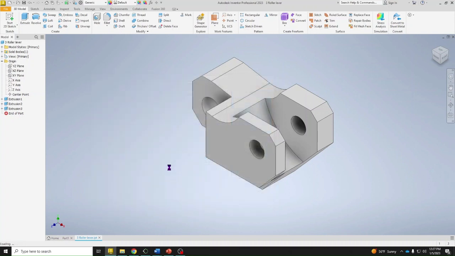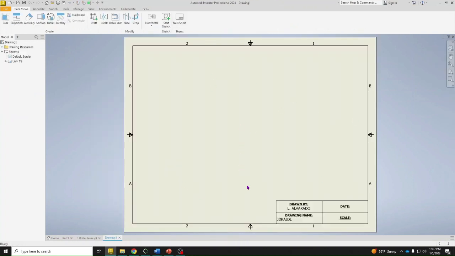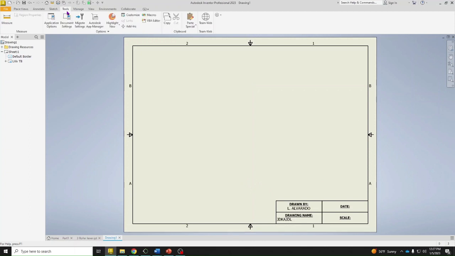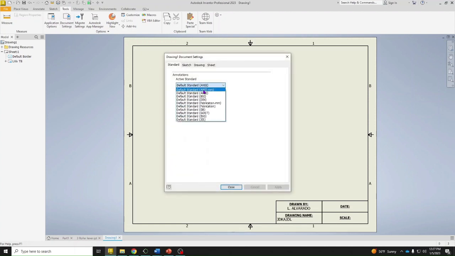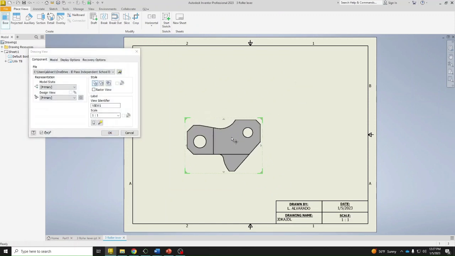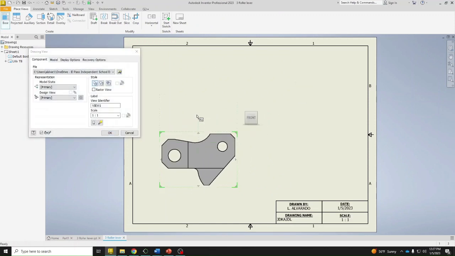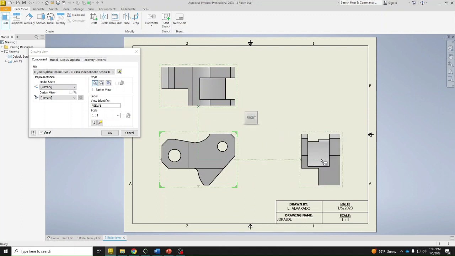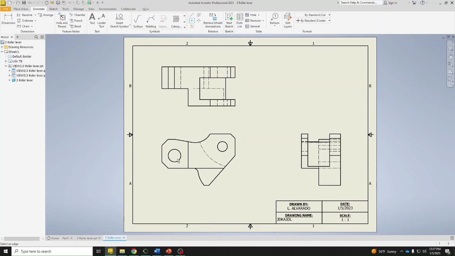When you guys use your title block, remember that the title block is defaulted in inches, so we want to change that over to the metric system. So go to Tools, Document Settings, and change the default standard for annotations to ANSI mm. Apply and close. Now we can place our views, our front, our top, and our right side view. I want to go ahead and add our center marks.